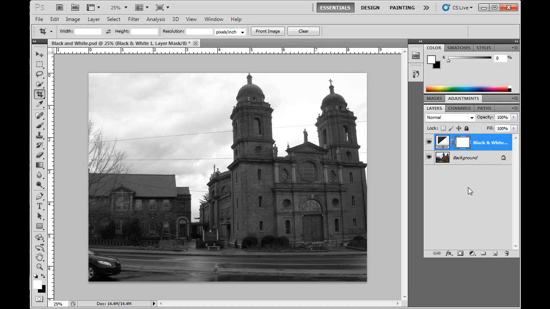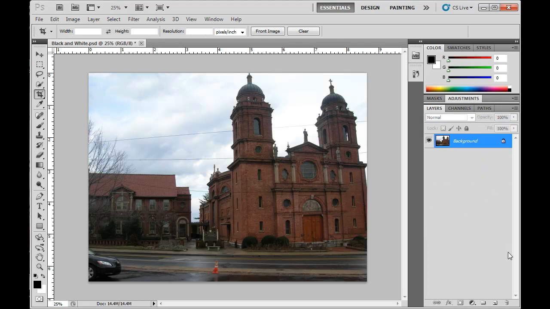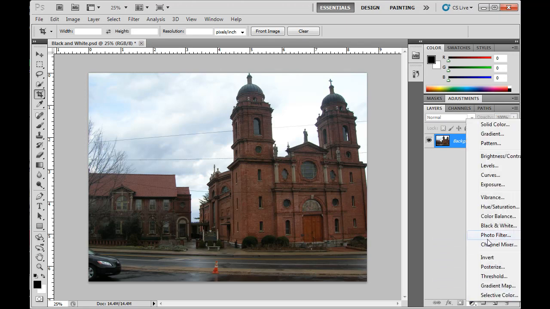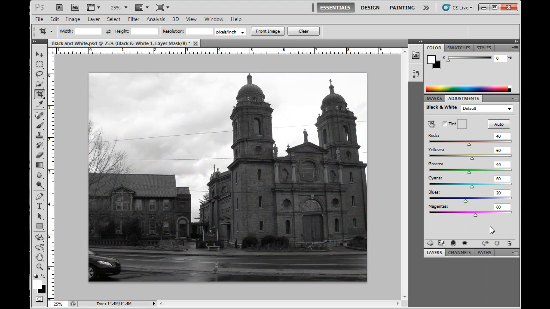So my image looks like it's black and white, but if I turn off this eyeball on the black and white adjustment layer, you can see that my color comes back. And if I want to get rid of this, I just take this layer and drag it to the trash can, or click this little trash can, and it's gone. All right, so once again, I'll just go down here and go to Black and White, and I've got this black and white adjustment layer.